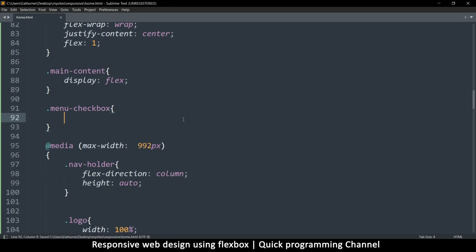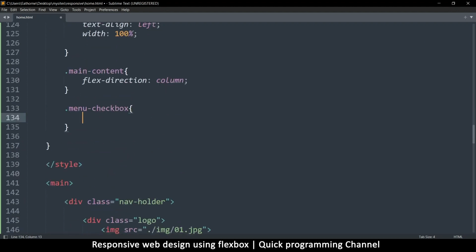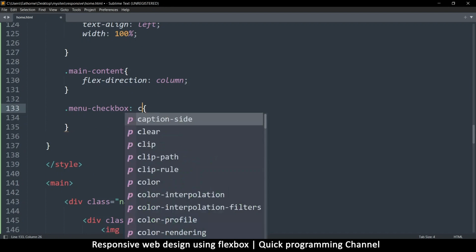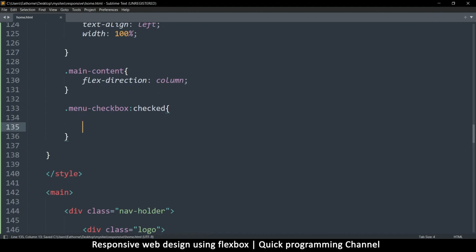Wait a minute. Anyway, I'll leave that for a second. So menu checkbox here, I want to see what happens when it's checked like this. Make sure you don't leave a space here. It leaves a space for some reason, but not a good idea. It doesn't work if you do.